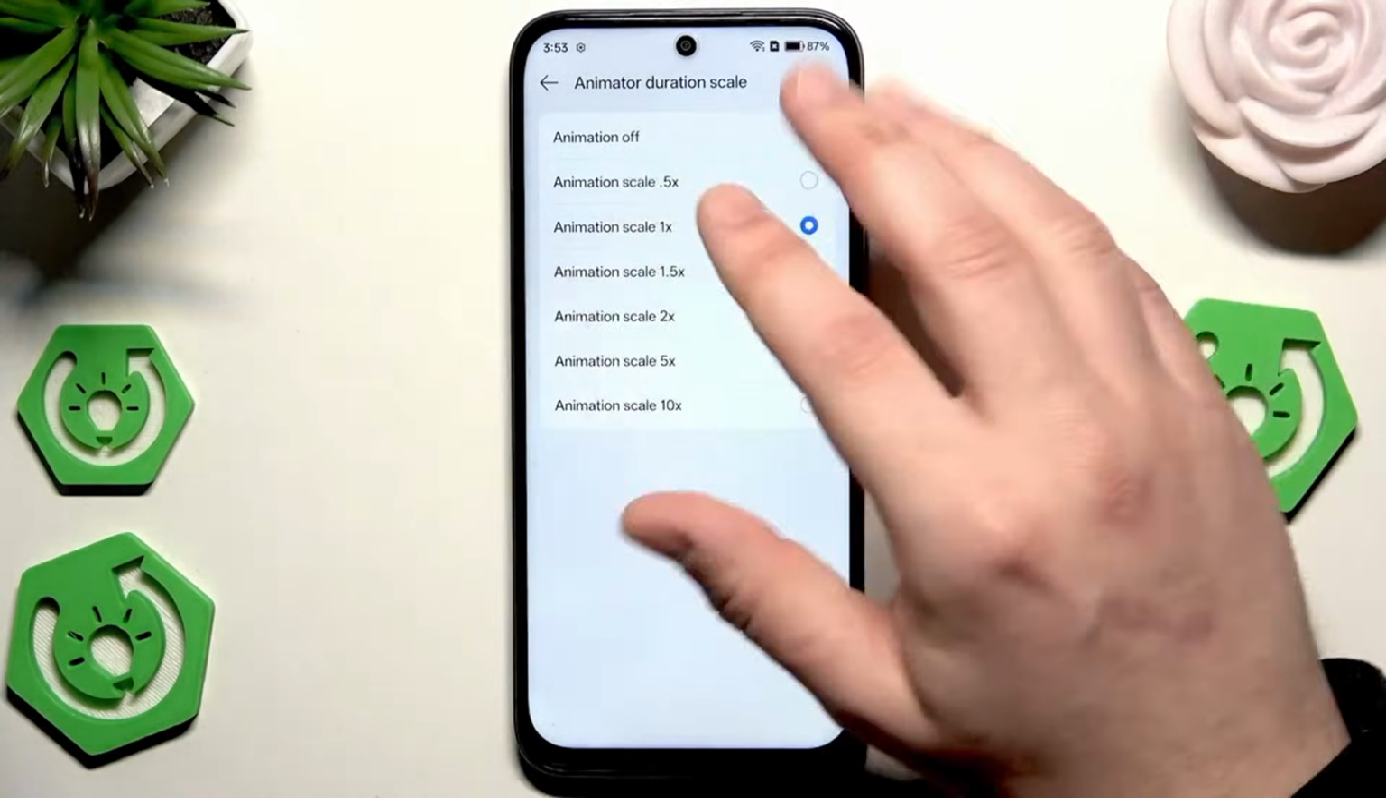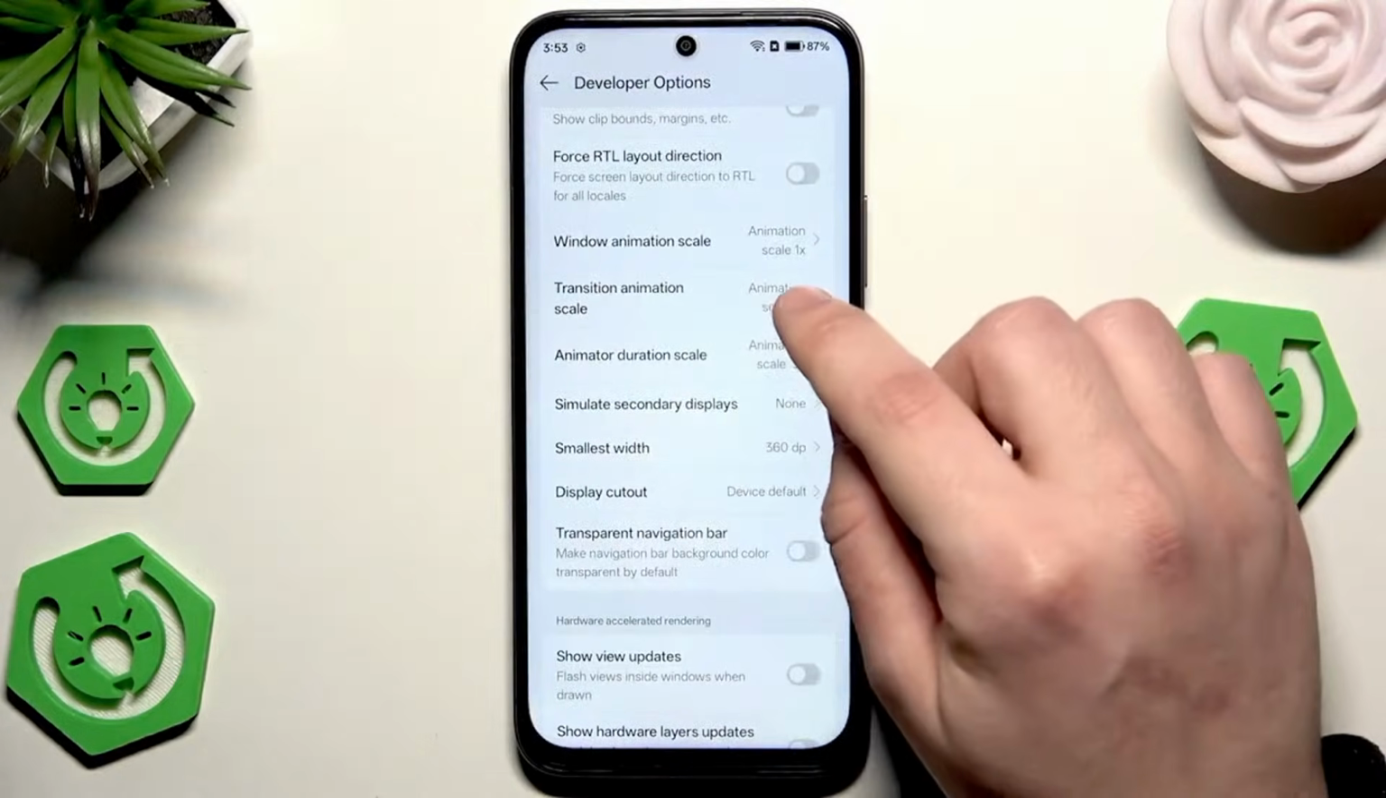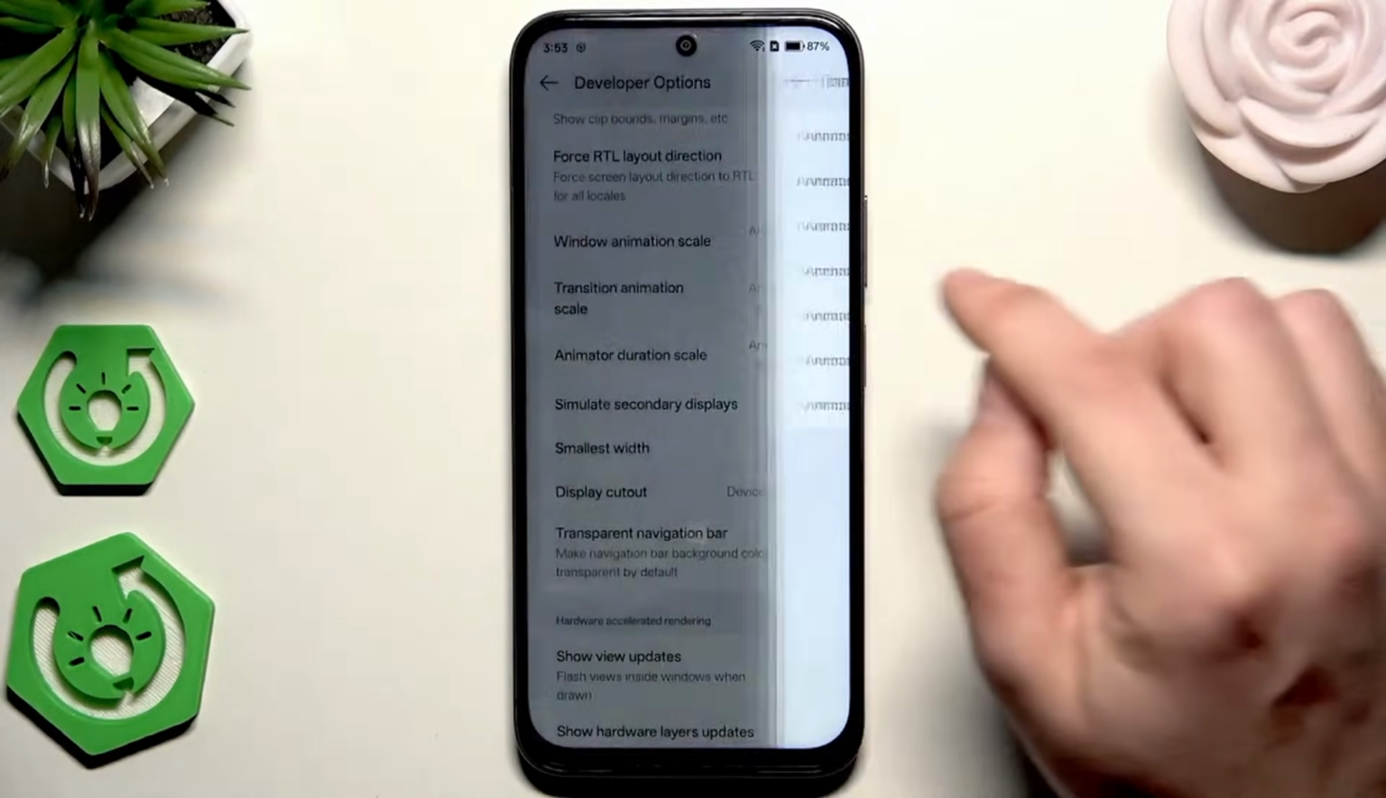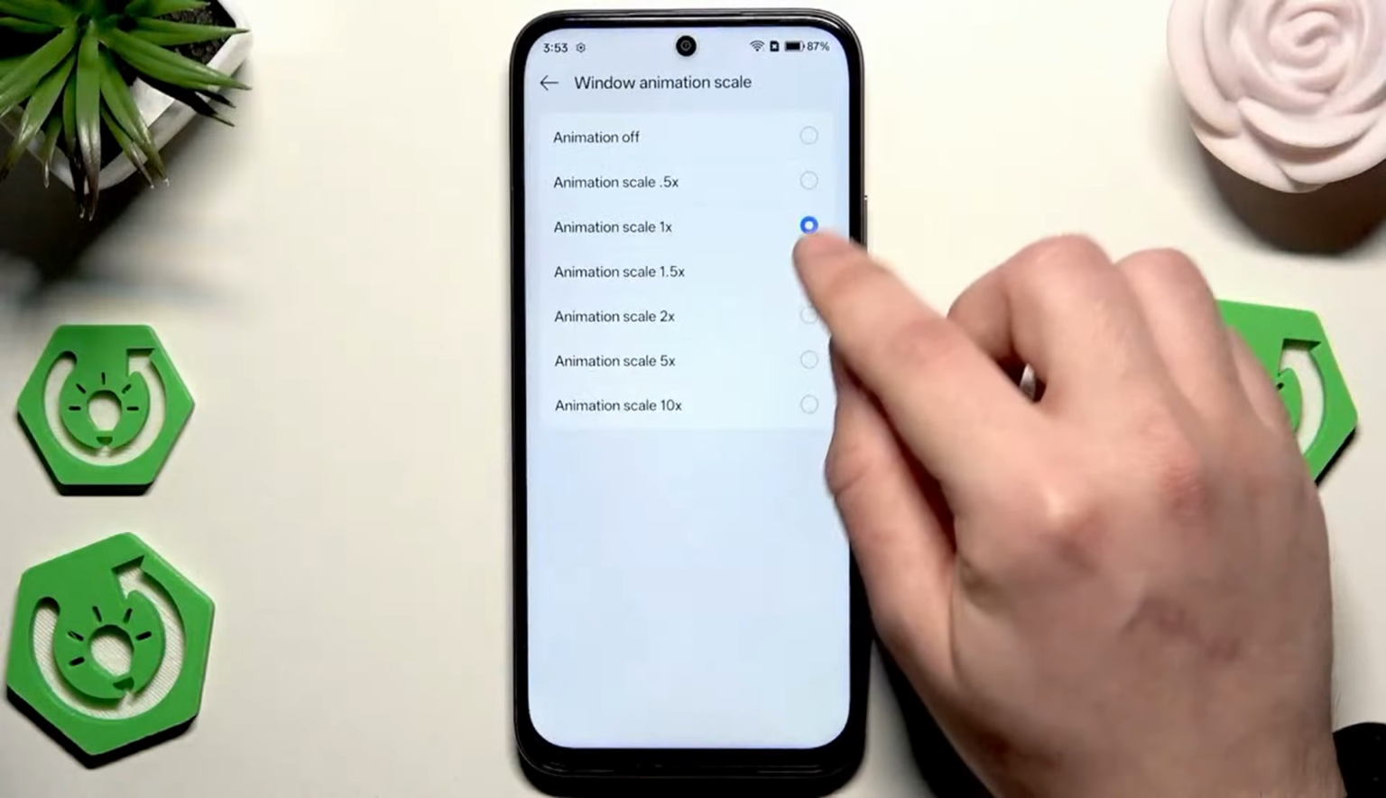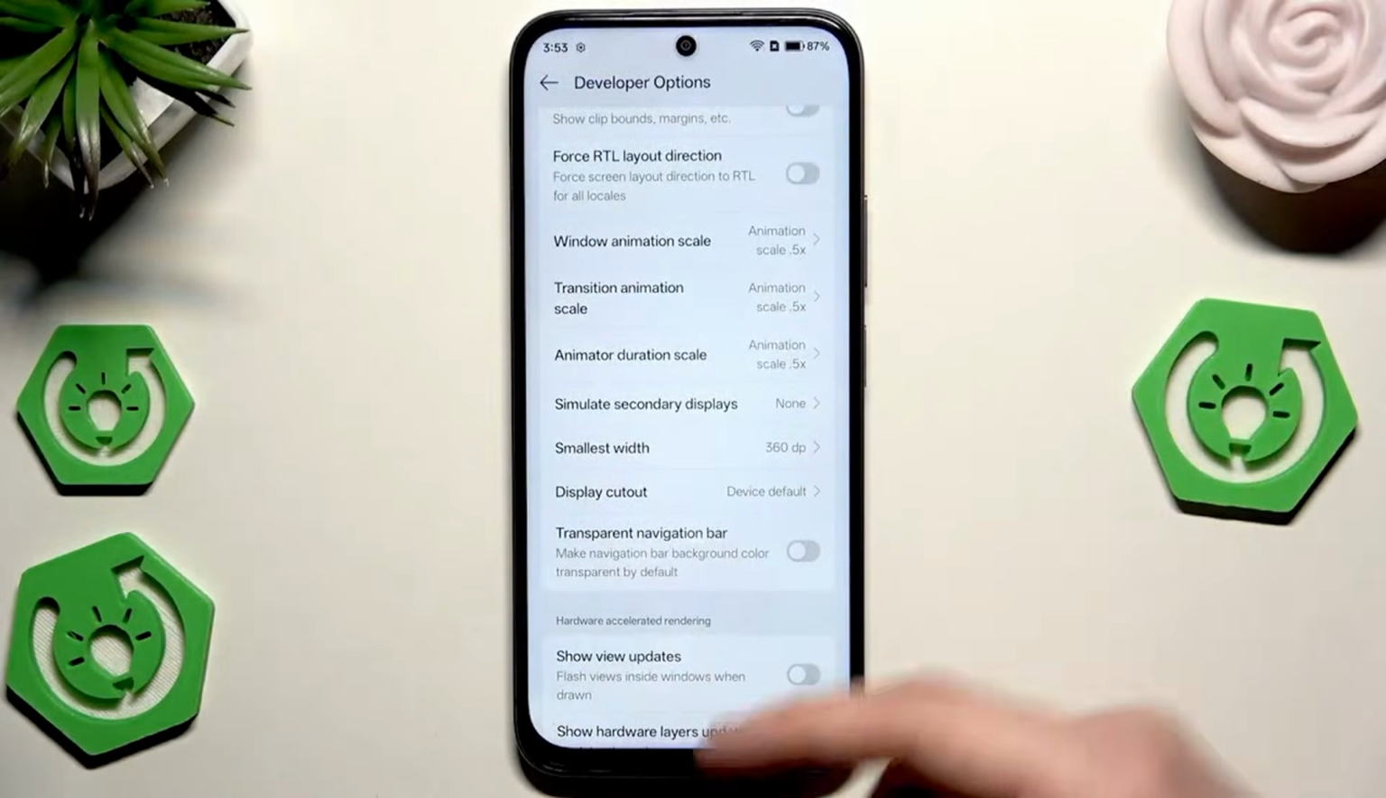So for me, the perfect balance between off and 1x is of course 0.5, so that's the value that I'm about to select for all 3 options.